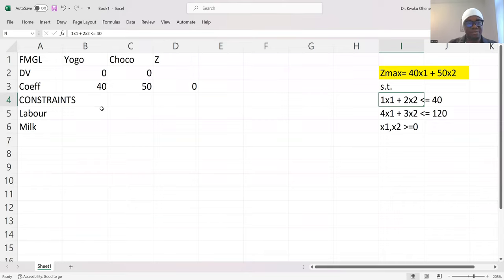So I'm going to give some names. Let's call this first part here, the whole of this first part. I'm going to put all of them together because remember, it's a formula, 1x1 plus 2x2. And that formula should be directly below the Z column. And you will understand why very soon. So you write here, usage. And then on the right, you write symbol or sign. And then on the far end, you write available.